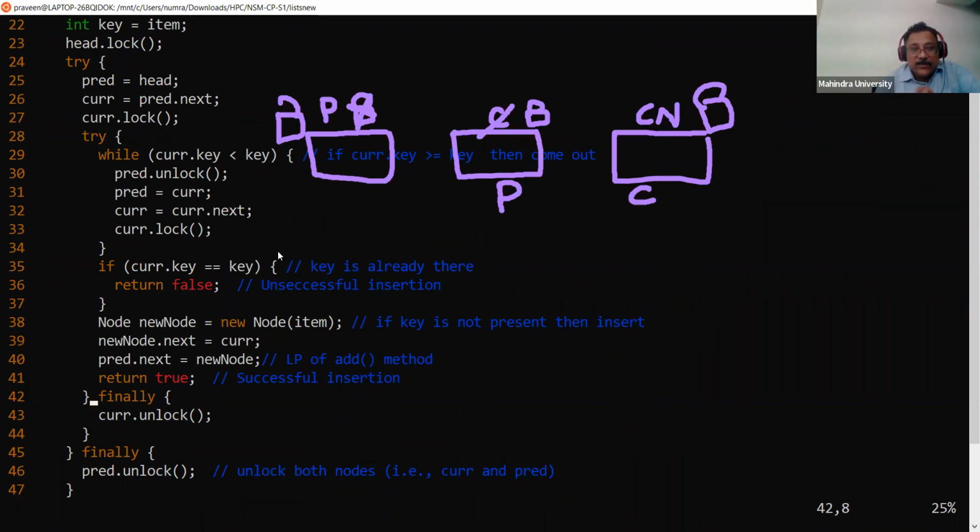When we look at this particular logic, initially we are locking the predecessor. Later we are locking the current. While releasing, we are unlocking the current first. Later, we are releasing the predecessor. Are you able to follow the order?